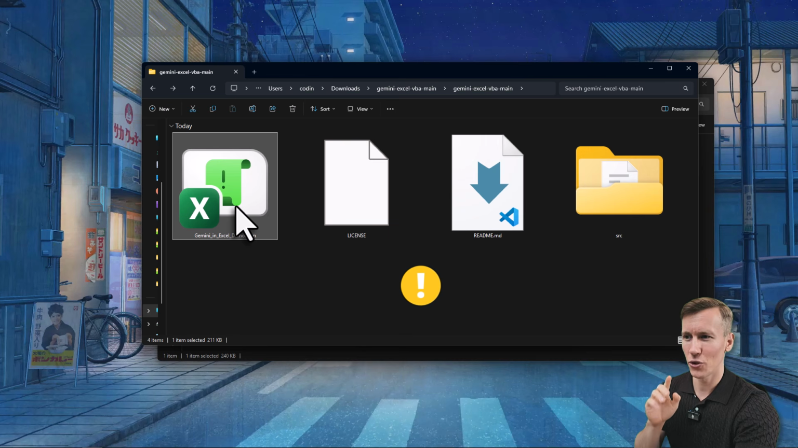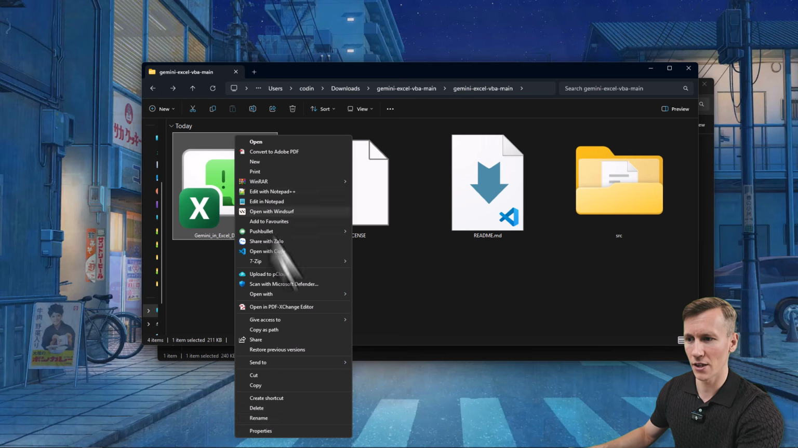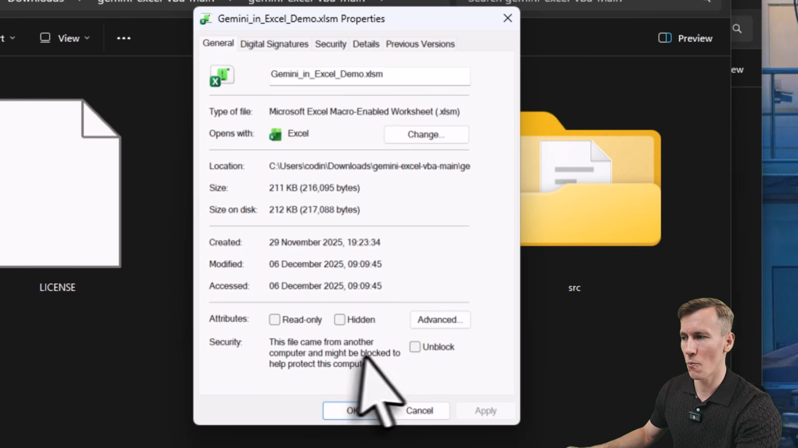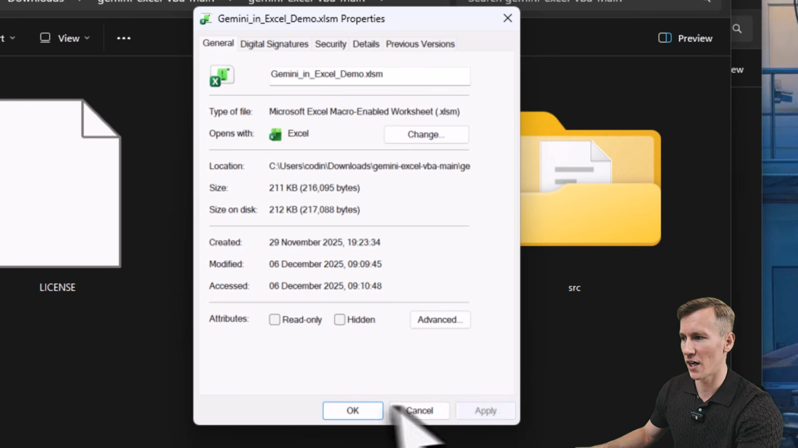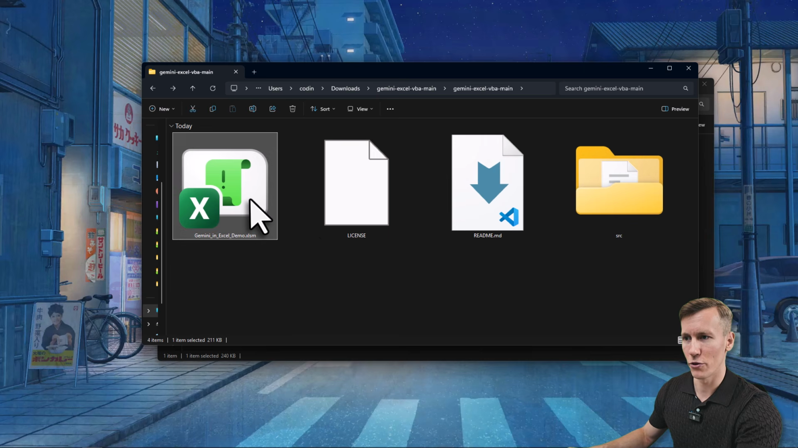But before we do this, you need to know that sometimes Microsoft blocks files downloaded from the internet. So first we need to make sure to unblock this file. And you can do this by just right clicking on it, going to properties, and then in the security section, you might see an option that says unblock. So just tick the box here, hit apply, and then OK. Now, if you don't see the unblock option, that just means the file is already unblocked, so you're good to go. Alright, and with that, let me open the spreadsheet.